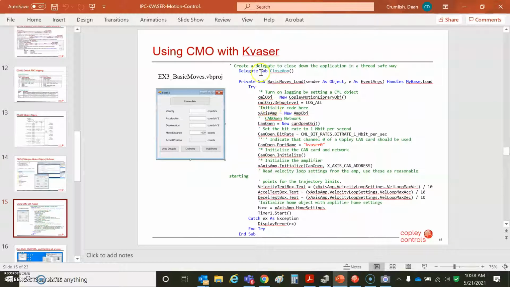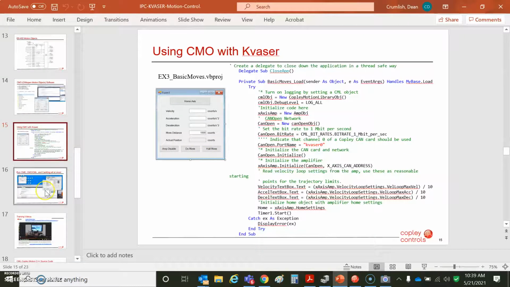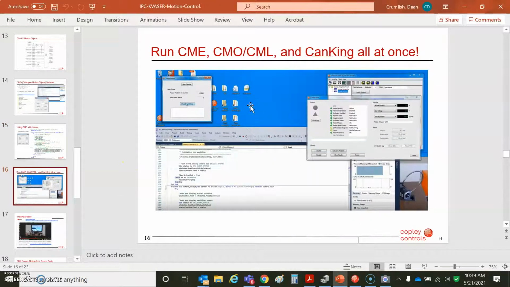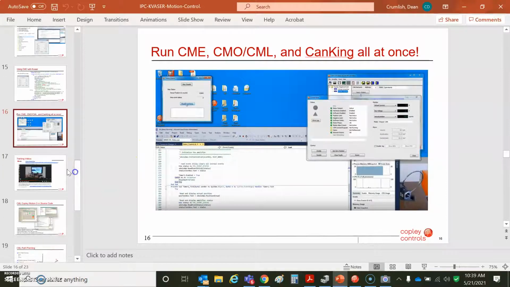More specifically with the Kvaser, you open up, say, the basic move example. You see the code, 1 megabit, CANopen port name. Of course, instead of Copley 0, you'll write Kvaser 0. Read some values from the drive, push a button, make a move. Looks real simple. Even an electrical engineer can do it. It's visual and it's basic. And again, you can run CME, CMO slash CML, the C++ source code, and CAN King all at the same time. I haven't installed the latest CAN King.